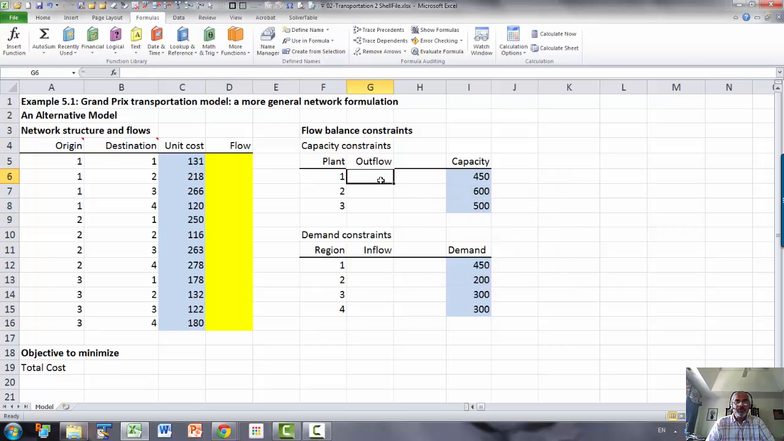Now we have to calculate how much outflow there is going out of each of these origins, and we have to calculate how much inflow there is coming into each of the regions, and we're going to use a function called SUMIF. With SUMIF, you provide the conditions for which flow should be added up. So here we want the flow to be added up only for origin 1 in the first case. So if origin is 1, we want to sum those flows. In the second case, we want to sum the flow only when origin is 2. And the third case, we want to sum the flows only when the origin is 3.